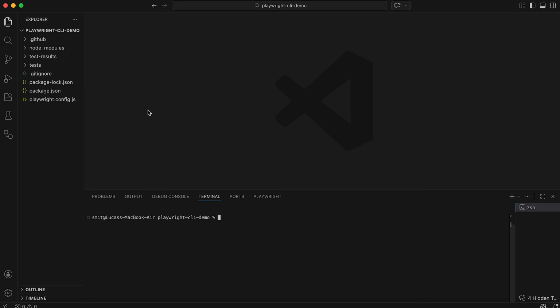It may sound complex, but it's quite simple. So let's see a practical example of it. I have a new project created here. You can see that it's quite empty. I just installed Playwright because I want to run the test. So we just see the example spec here, node modules, and a GitHub folder.